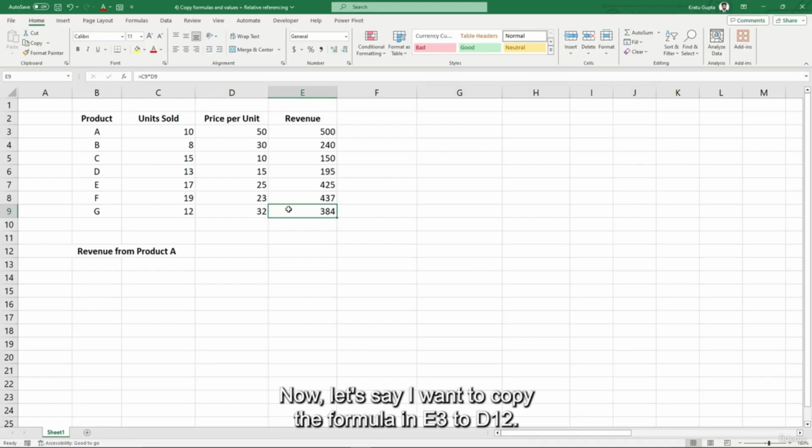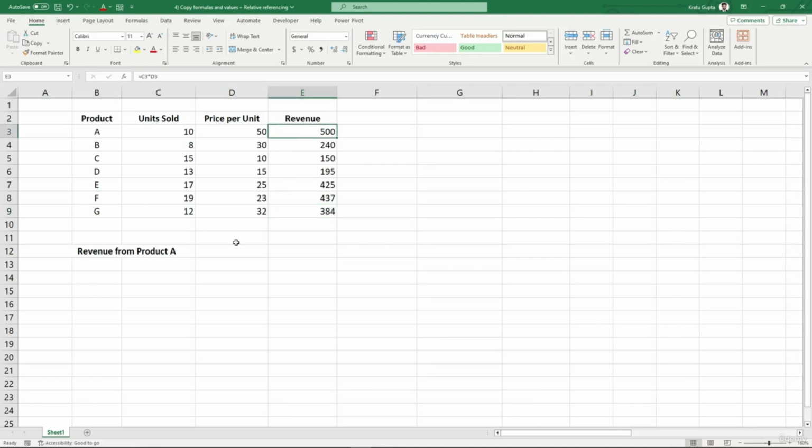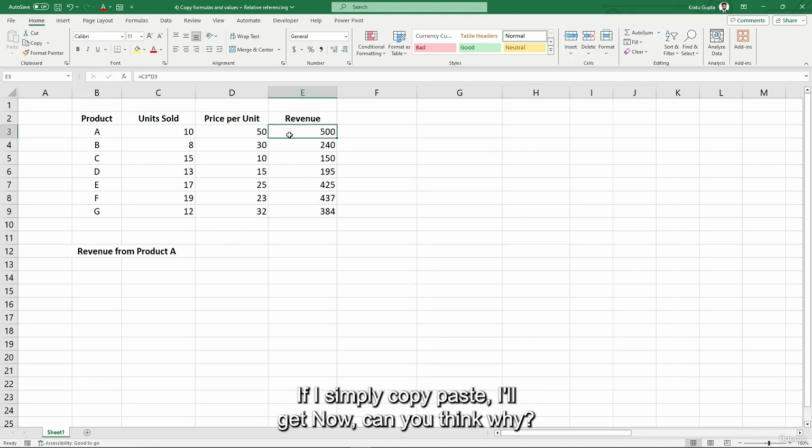Now, let's say I want to copy the formula in E3 to D12. If I simply copy paste, I'll get an error. Now can you think why?